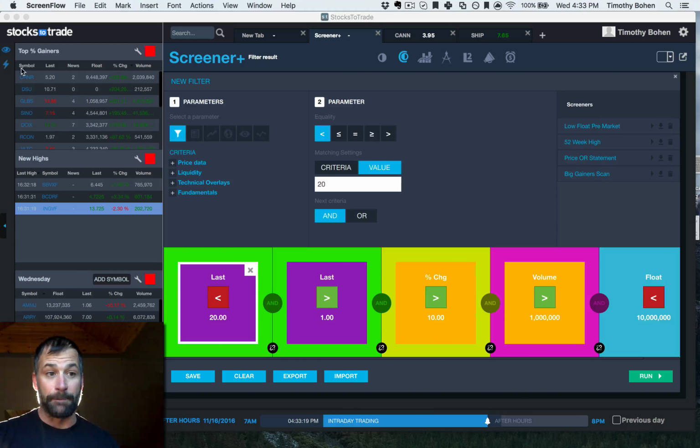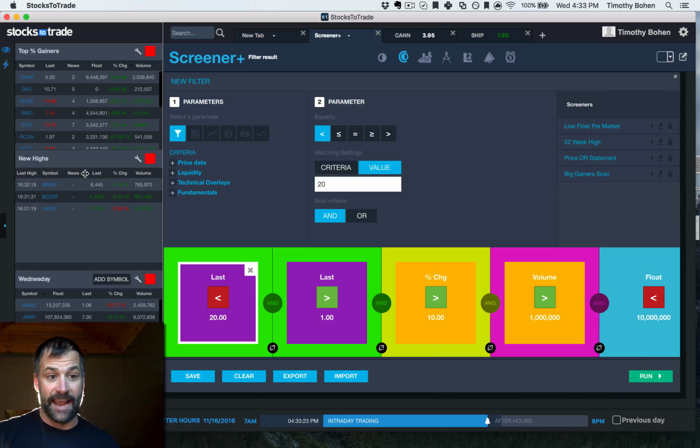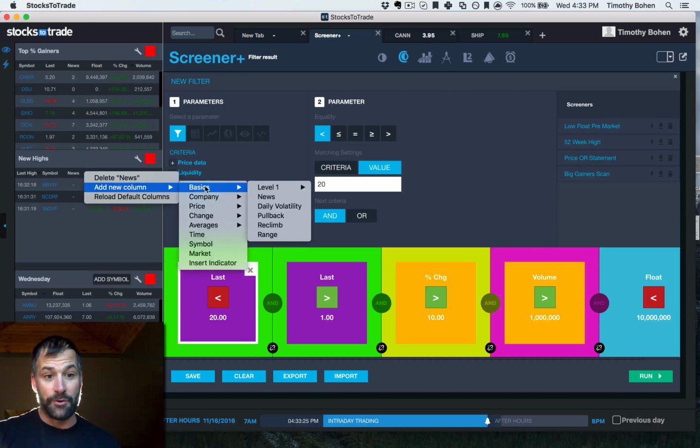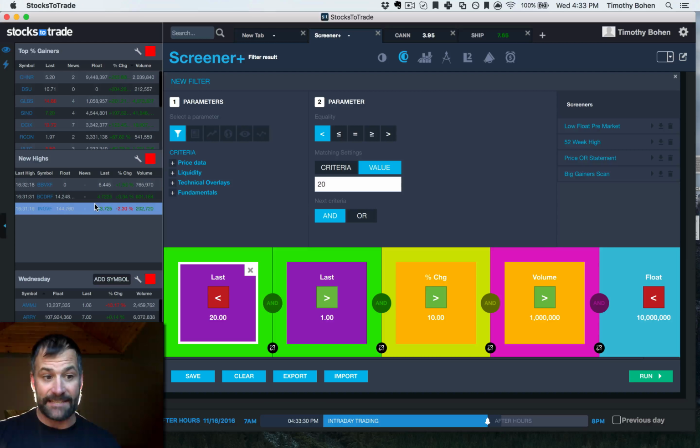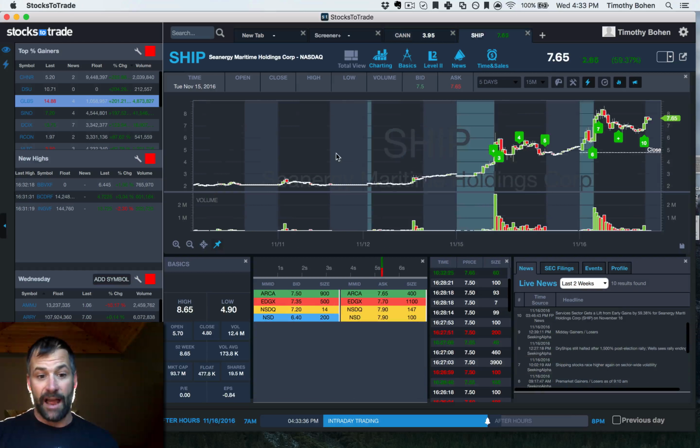So every percentage gainer scan has float you can turn on. High of day scan, I can quickly add a new column, go to float, and now I've got the float in my high of day scan. My watch list, I've got the float. I can turn it on and off. If I go to a particular ticker, I've got the float right here, right in front of me.